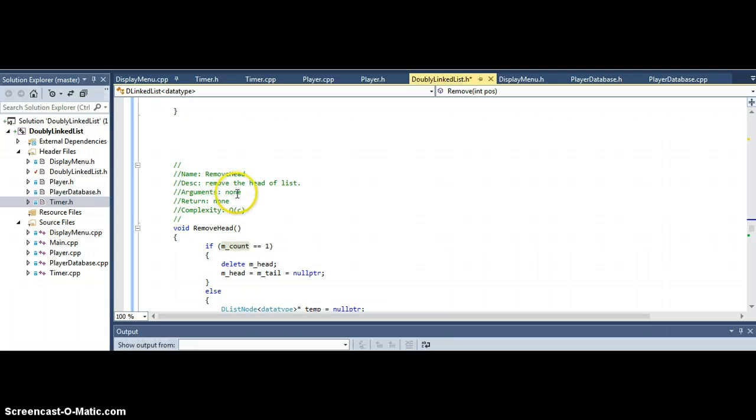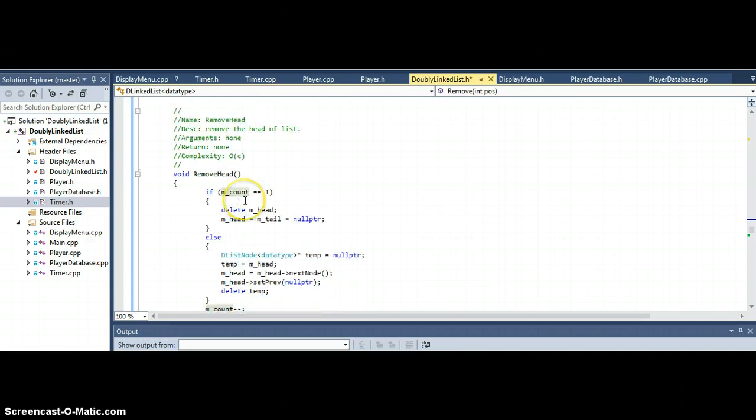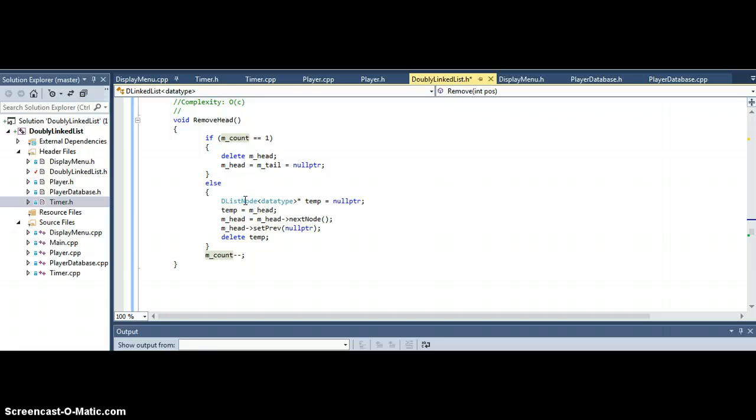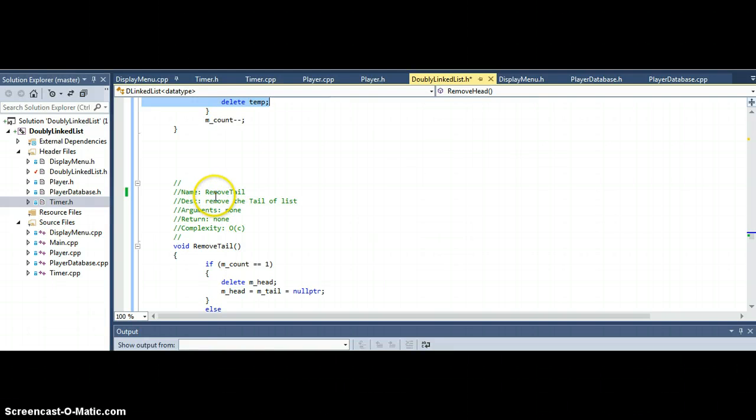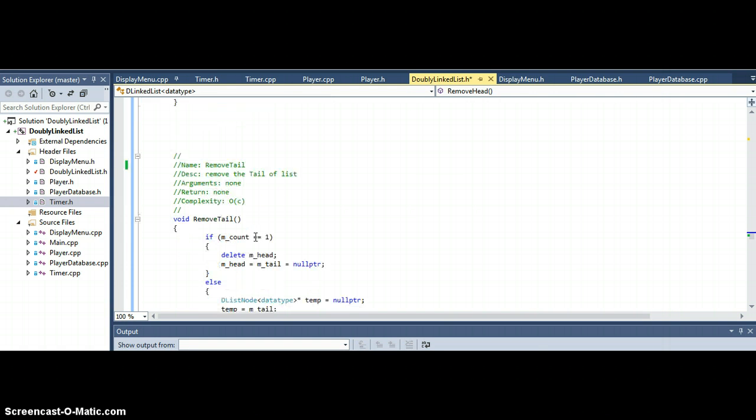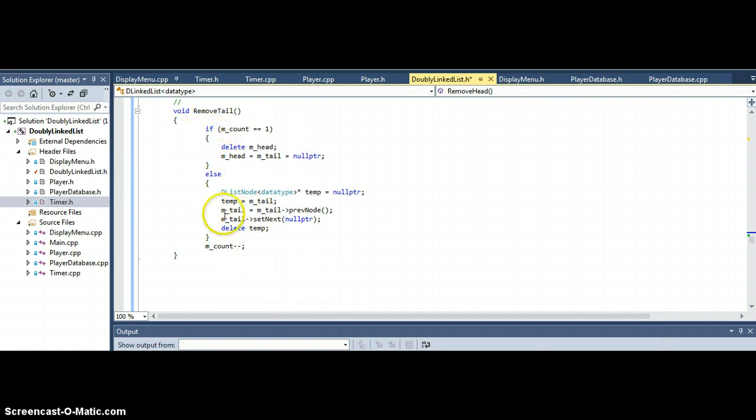Okay, remove head. This removes the head of the list. It takes no argument, returns none and has a complexity of order C. Again, if the m_count is equal to 1, delete head and tail, and make both null pointers. Else, just delete it and minus the counter. Remove tail removes the tail of the list, and it has the same order complexity. It's pretty much the same, but opposite. It just deletes the last element.